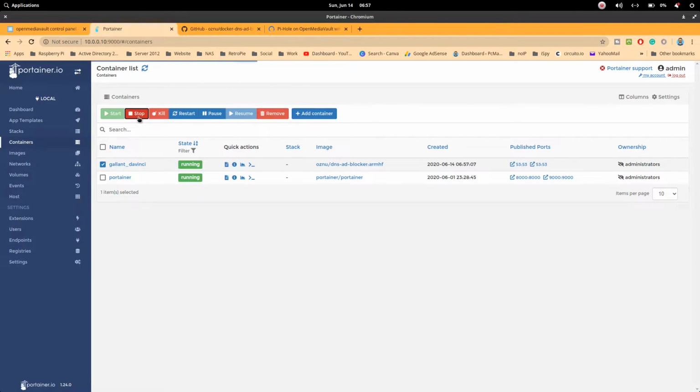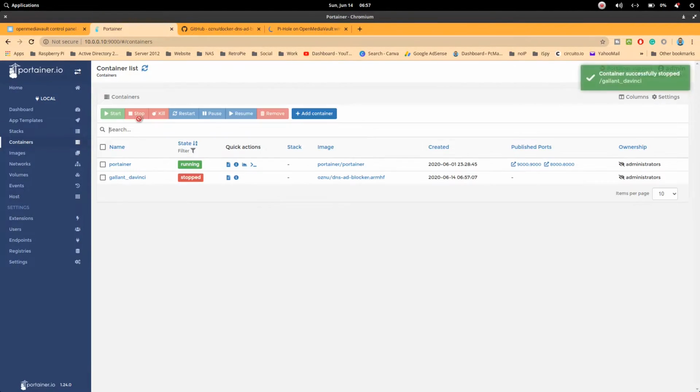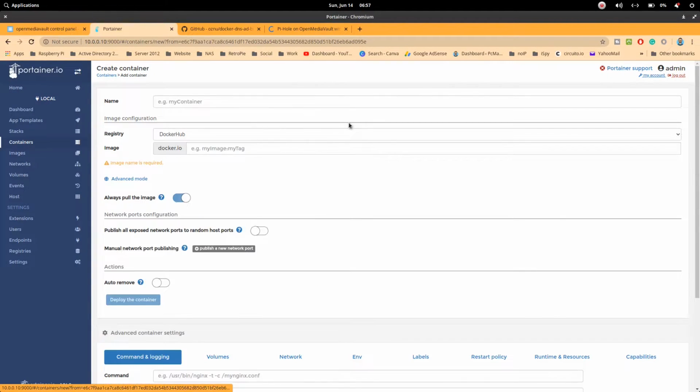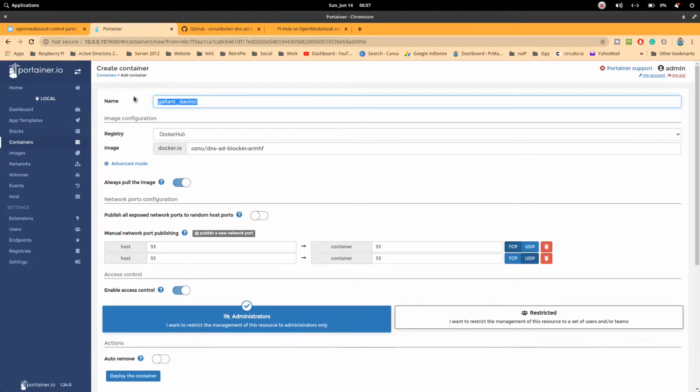And from here we need to go ahead and open the container, duplicate and add it, and just name it as adblocker. And that's it.